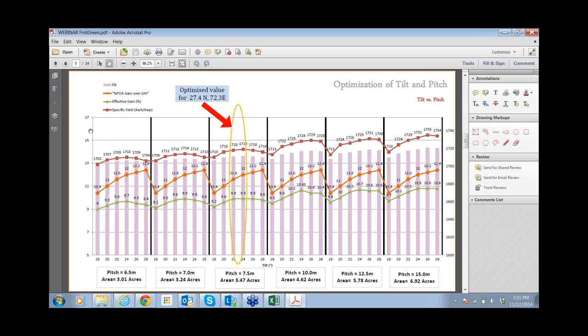And if you see, the first column is the generation for that 24 degree latitude. At 18 degrees the generation is 1702. As I go on increasing the tilt angle, my generation goes on increasing. However, after 24 degrees, if I increase the tilt further, the generation goes down. Thus your tilt angle should be in line with your position on Earth.